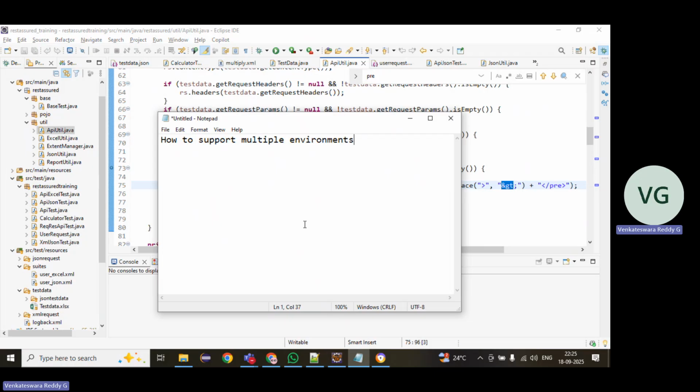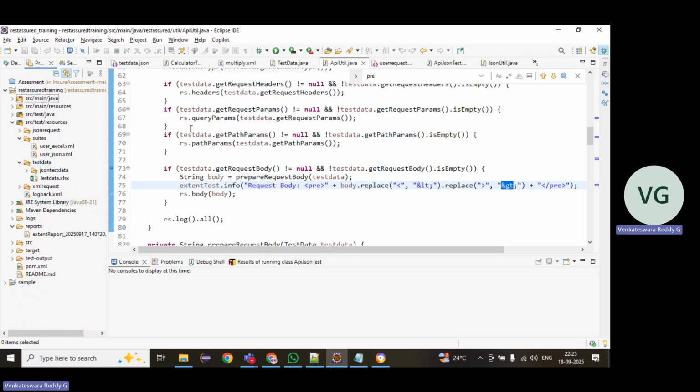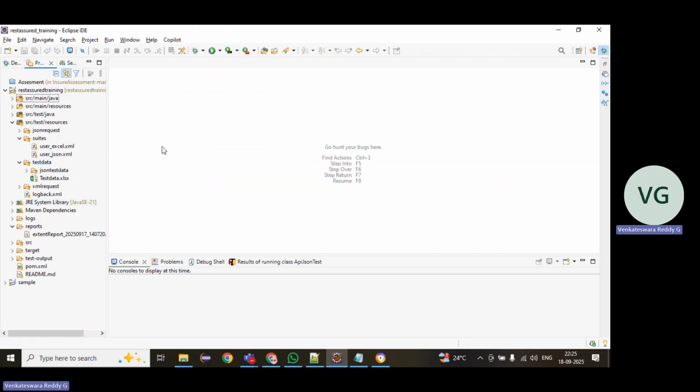What are the changes we have to do? We'll see what the changes are. Currently, there are no environment specific changes. We have just created a framework, and it will execute whatever test data and endpoint we have given. But if you want to execute in the QA environment or dev environment, it will not support that. So we have to do a few modifications to enable multiple environment support.